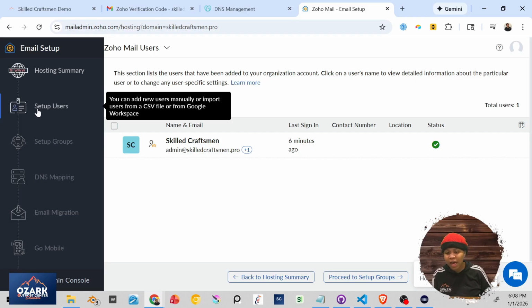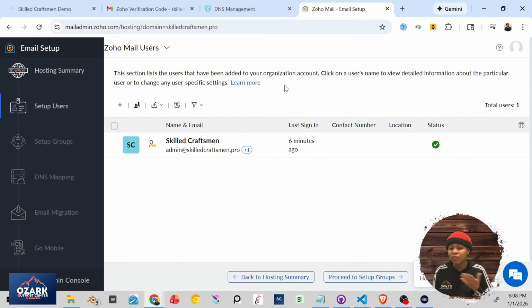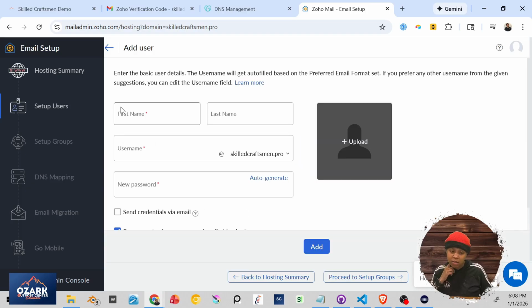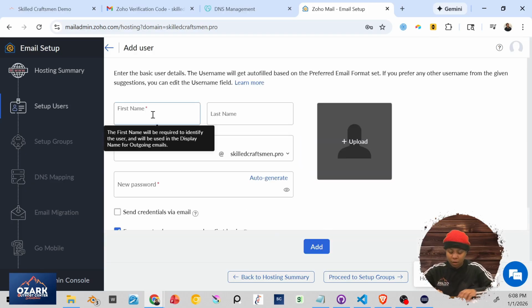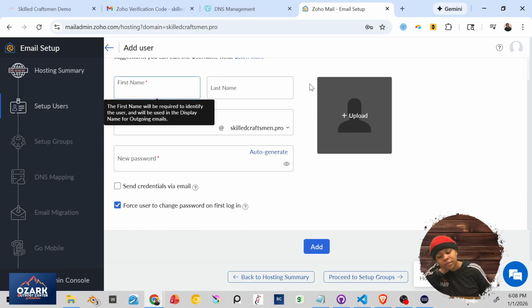So now, what's great is I can add and set up users. I don't need a lot for Skilled Craftsman right now. I don't need all 5 accounts, but what I do want is, let's see, I was going to say a support account, so people can email support at Skilled Craftsman.